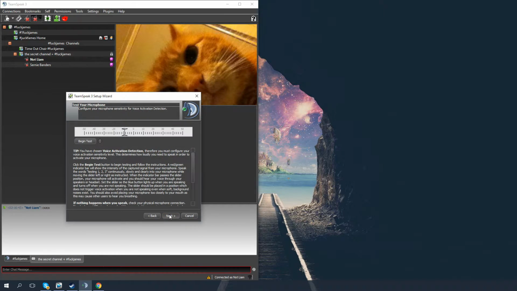You can also do this pretty much when you first install TeamSpeak. Whenever you do this, you want to hit Begin Test. I'm sorry, it's going to start echoing here. You're going to want to start typing whenever you start Begin Test, or do something that'll make noise in the background. See where it goes to. And don't talk at this point.